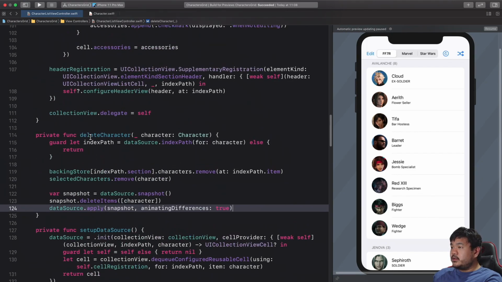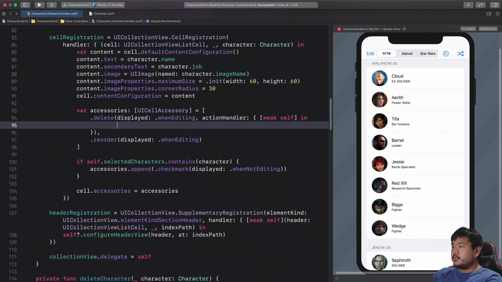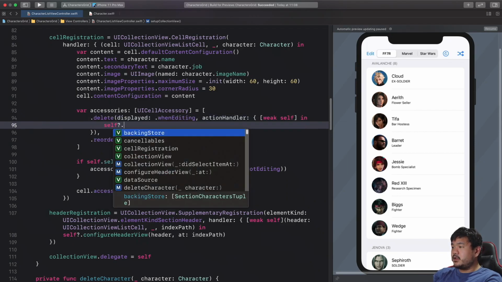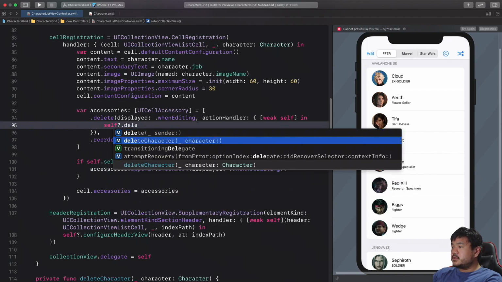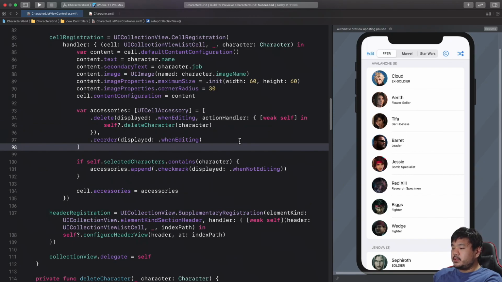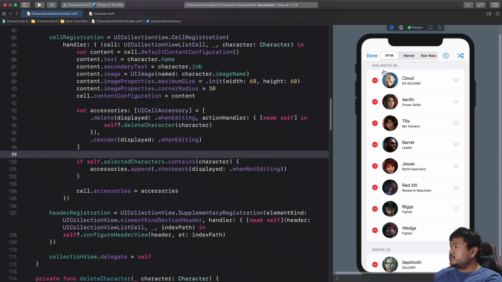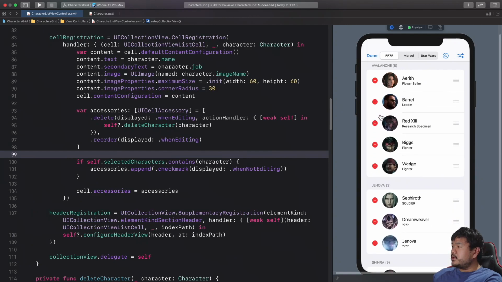And now we need to invoke this inside the delete accessory action handler. Let's add the weak self here. And here we can just use self delete character, passing the character. Okay. Now let's try to build and run. Let me tap on edit here and let me delete this character, this one. Nice, it works without a problem.